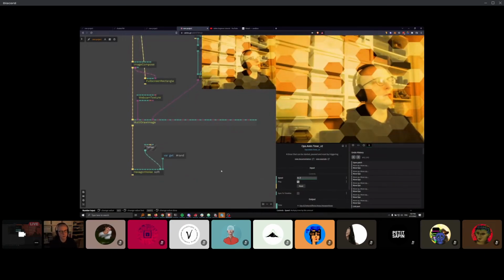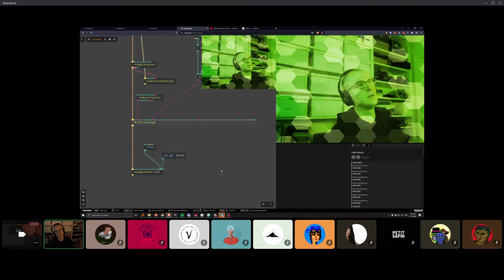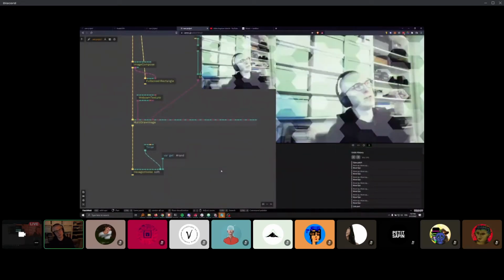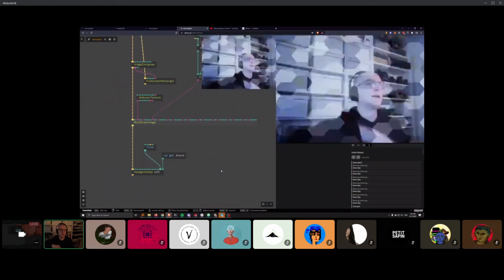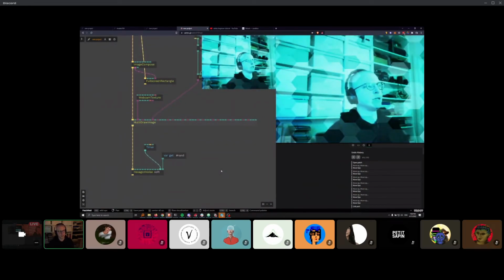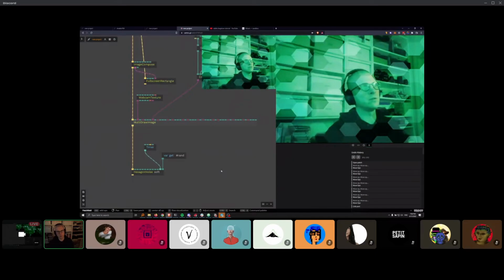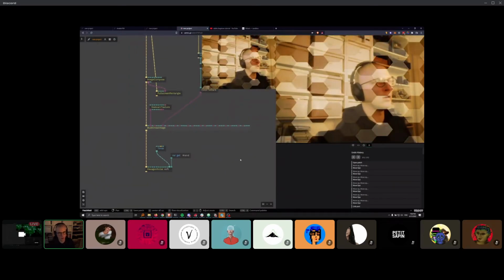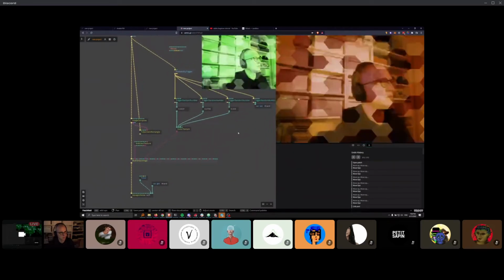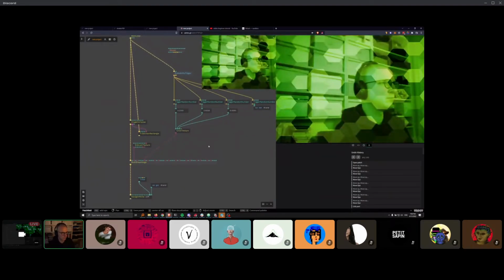So here you can see it's basically moving the texture on the z-axis and changing the seed of the noise every so often, while also changing the color of the noise of the color texture.